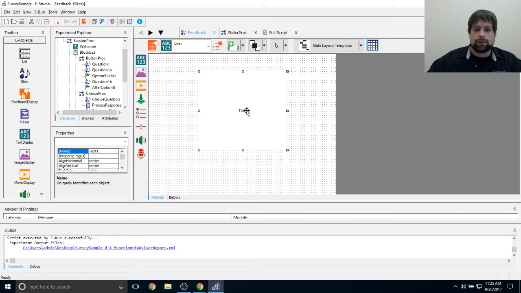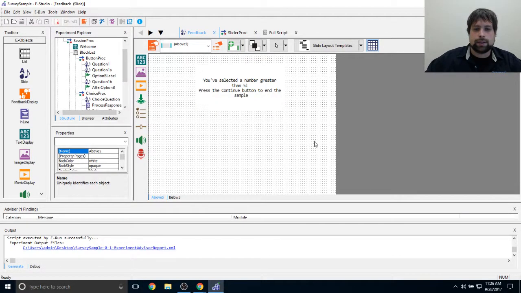So on above 5, I'm going to make a text display object, and this is just going to be very simple. You've selected a number greater than 5. Press the continue button to end the sample. I wouldn't consider this an experiment. There we go. And I will shrink that just a little bit so it appears at the top, and I will add a continue button.